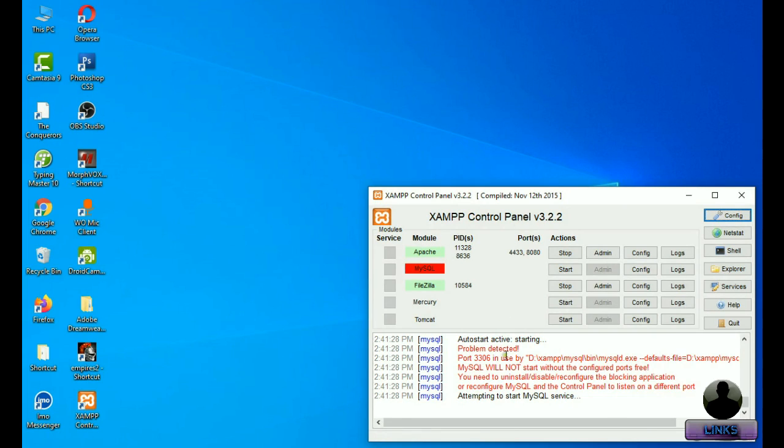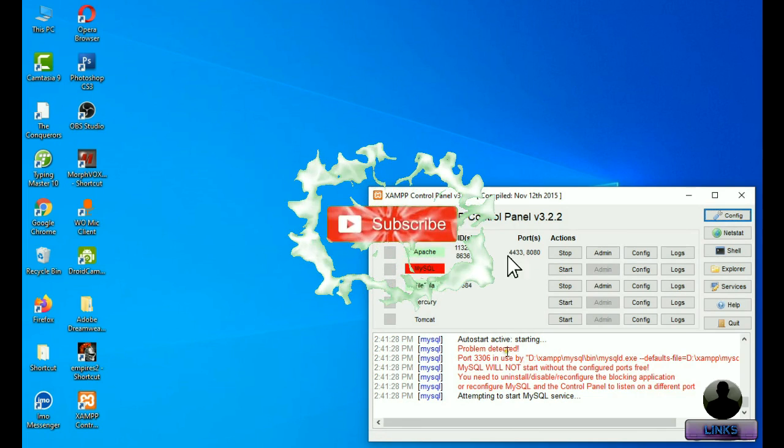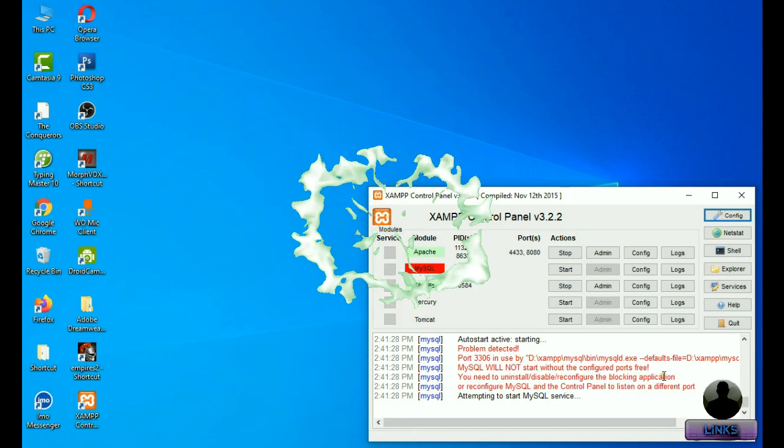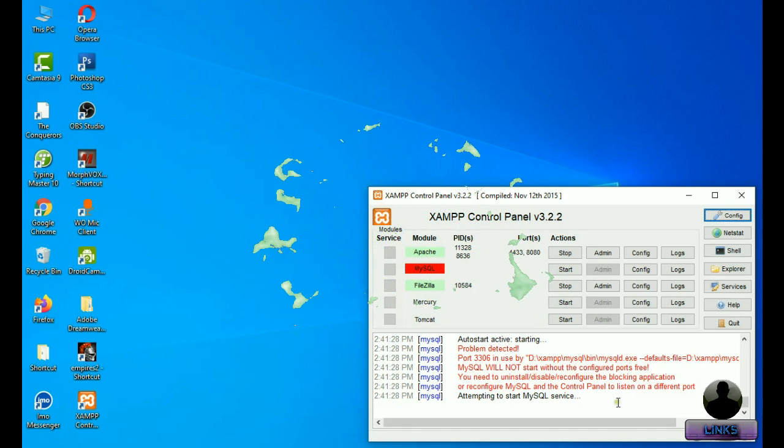This is a very big problem. See now, problem detected. Port 3306 is used by the exam, etc, etc. See, this is a MySQL problem. MySQL database could not start.